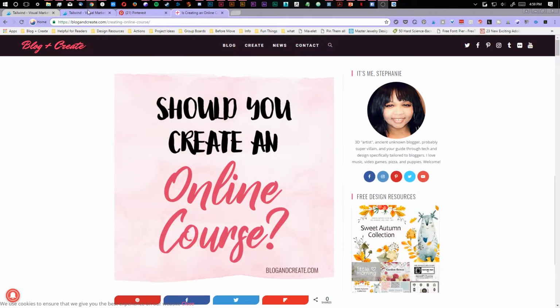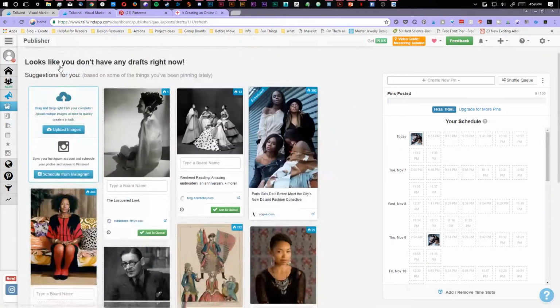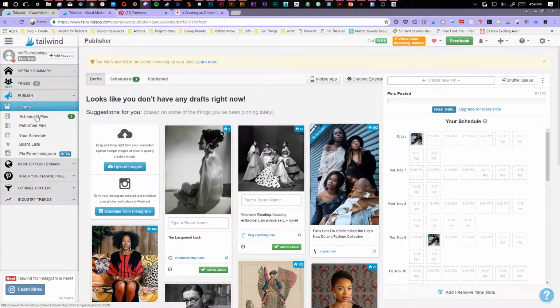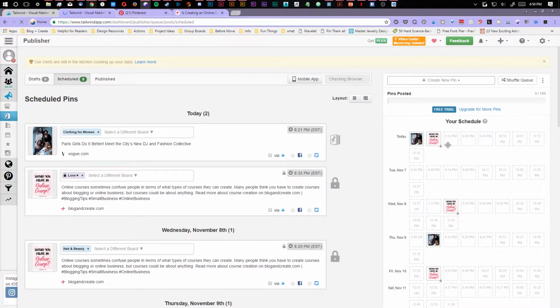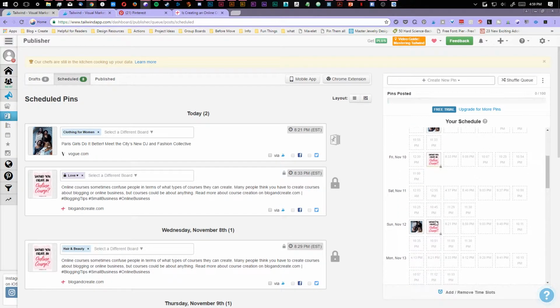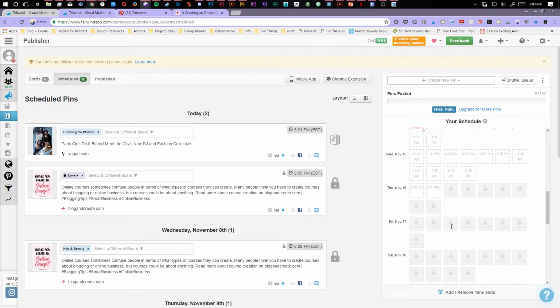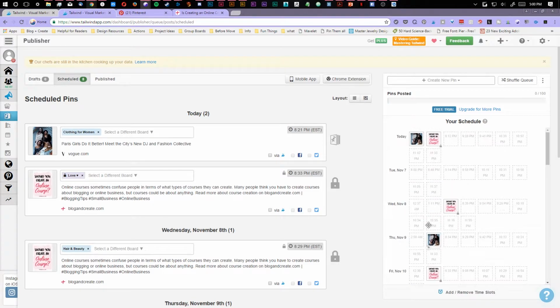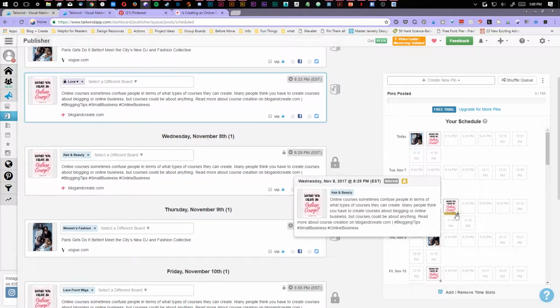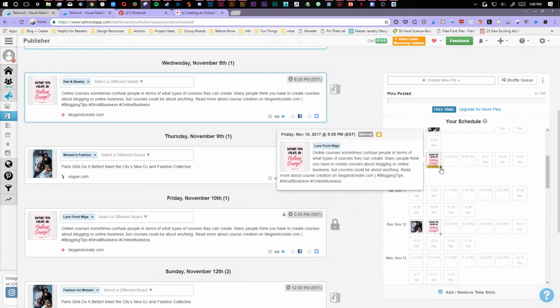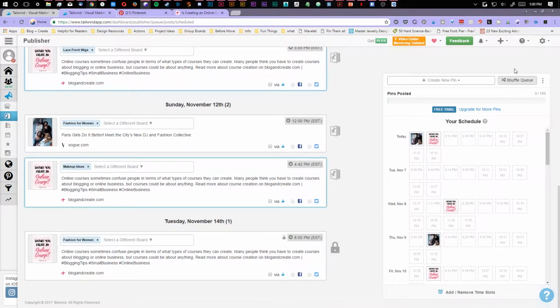Close this, go back to our Tailwind dashboard, and we can refresh or go to scheduled pins. Going to scheduled, you can see it now has these pins there in their time slots going to each board. So I'm going to go ahead and unlock these and show you the shuffle. Maybe it'll work, maybe it won't.